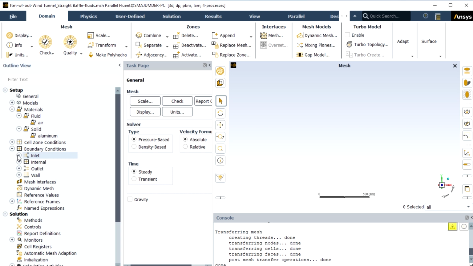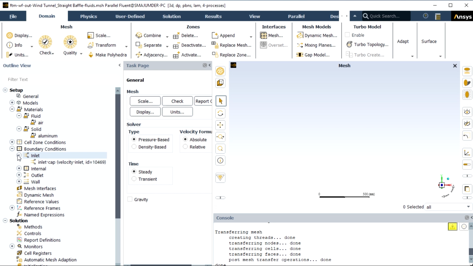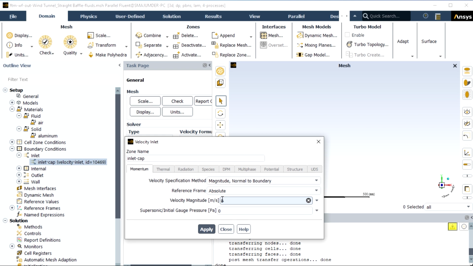As it is having one entry and two exits, at the inlet location we have to apply velocity inlet or mass flow rate as the boundary conditions. Let us apply initial boundary conditions at the inlet location. Let us apply a velocity of 10 meter per second at the inlet location. Apply, close.